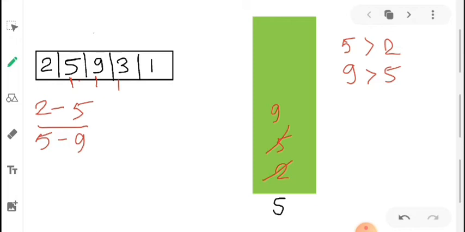Okay, then again we'll check for 3. So 3 will become now our current element. So we'll check 3 is greater than top of the stack or not. So in this case 3 is not greater than top of the stack, that is 9, so the condition becomes false.